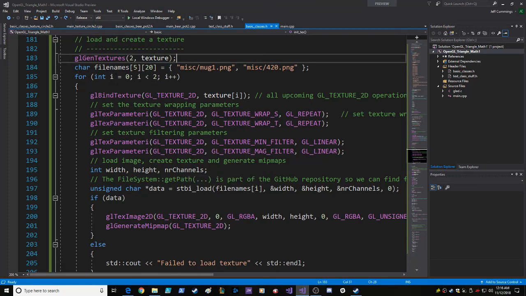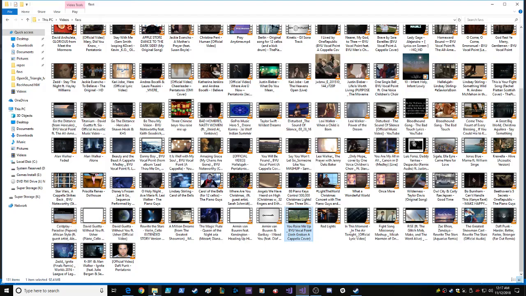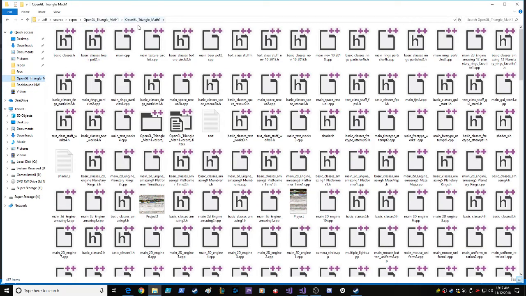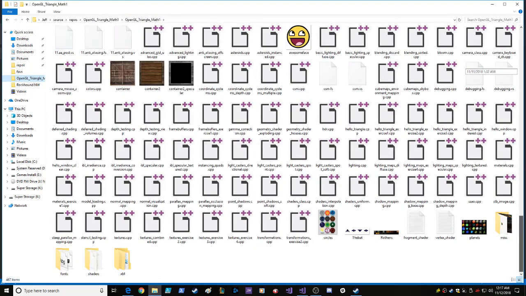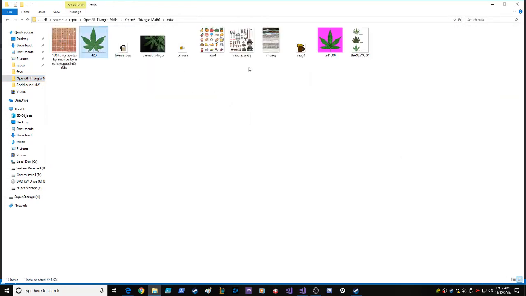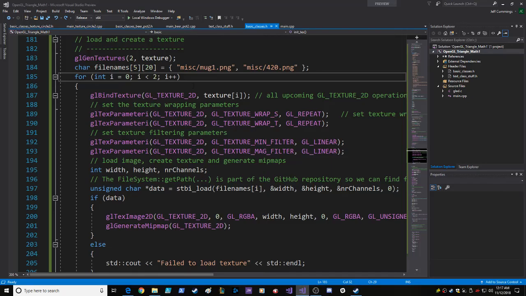Anyways, the file names that I use are right here. Yes, there's a mug of beer, and then there's some 420 cannabis there. So both of those files are actually loaded, and they're in the miscellaneous directory. Let me show you. Whoops, let me go back to my actual... Where is the miscellaneous directory? Right in here. So we're referencing this one and this little mug of beer. Okay. And we're going to put them in the code.